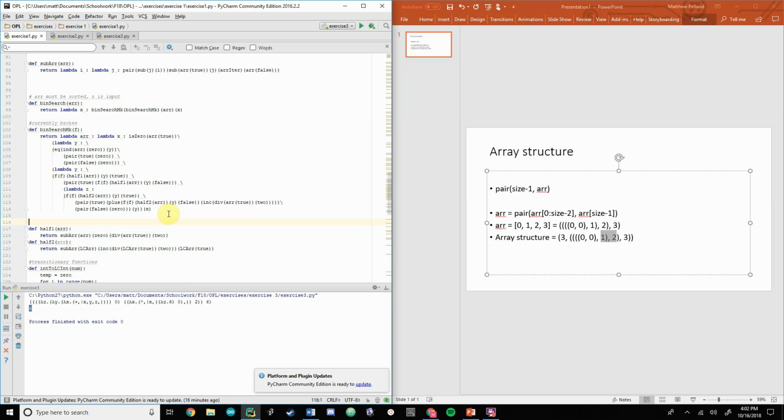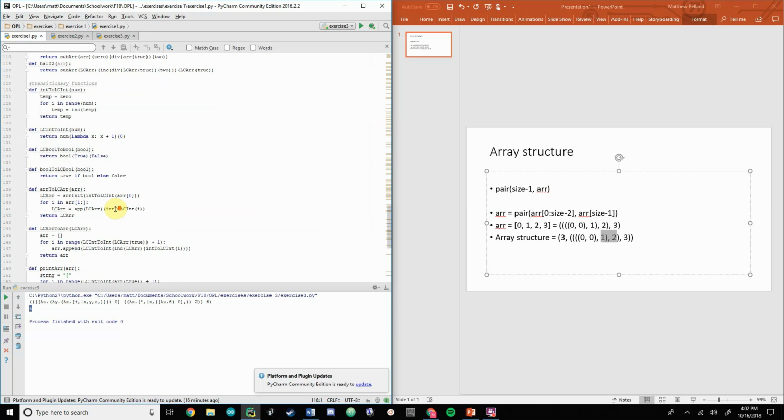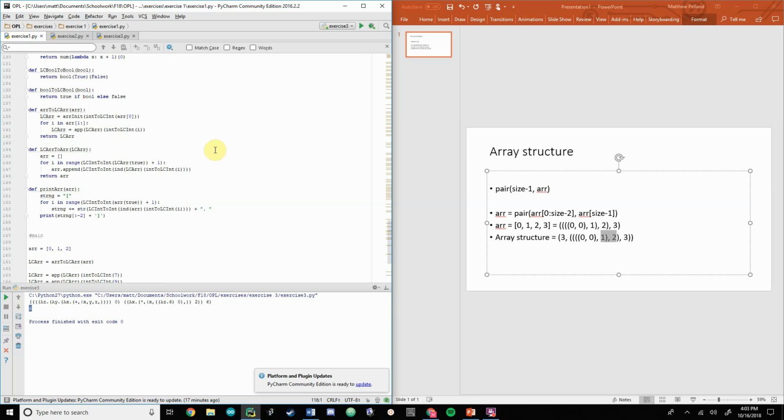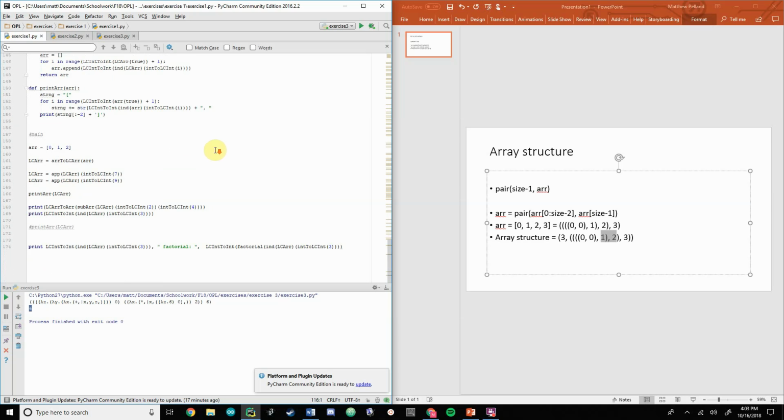It took me a couple days to figure out how I would structure an array such that I could create all of these append and indexing functions easily. But I did end up figuring out how to do that, so that was definitely the hardest part of getting that working. Then, as an example of some of it working, I created these transition functions just to make it easier to see what's going on, converting between lambda calculus integers, booleans, and arrays to Python booleans, integers, and arrays.